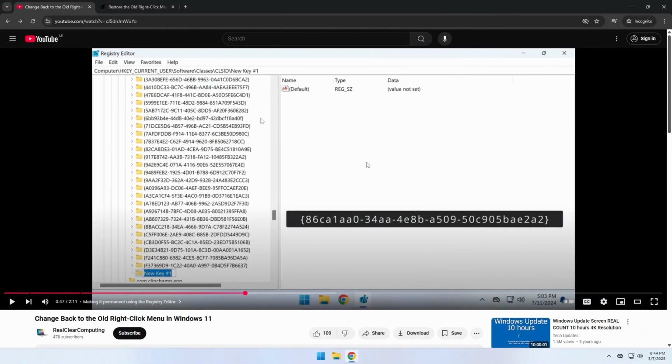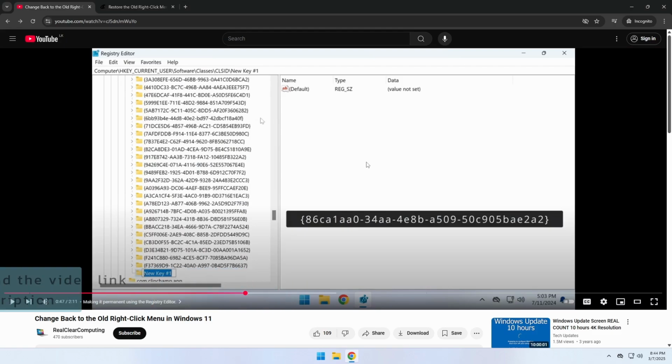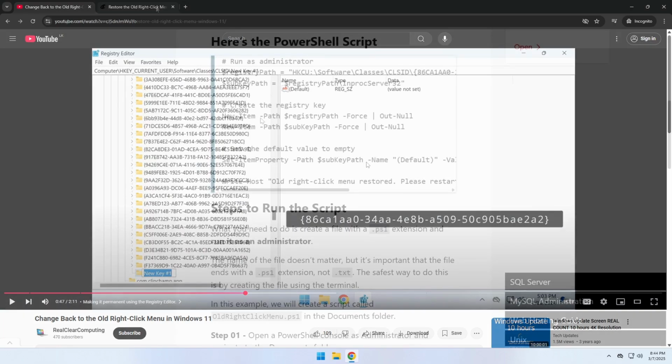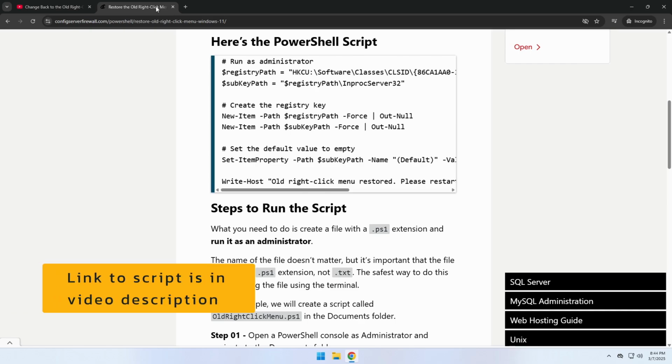Previously, we made a video on how to change back to the old right-click menu in Windows 11 using a simple method that involves adding a new key to the registry editor. However, if you don't want to manually edit the registry, I've created a PowerShell script to automate the process.